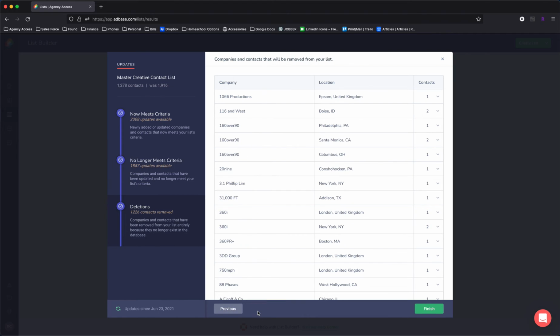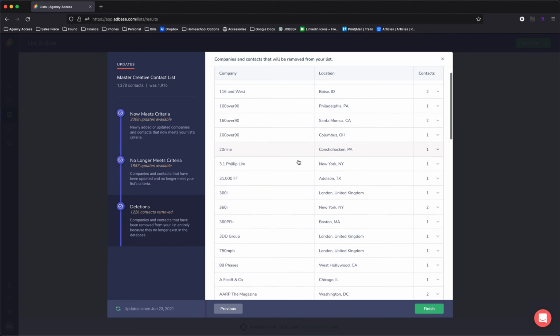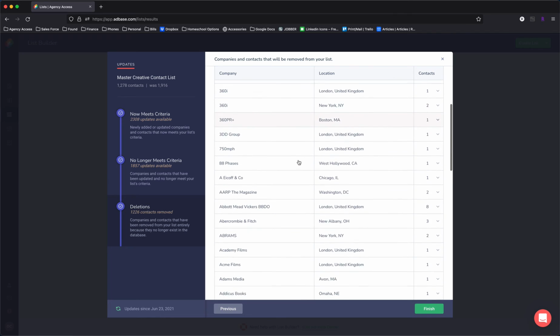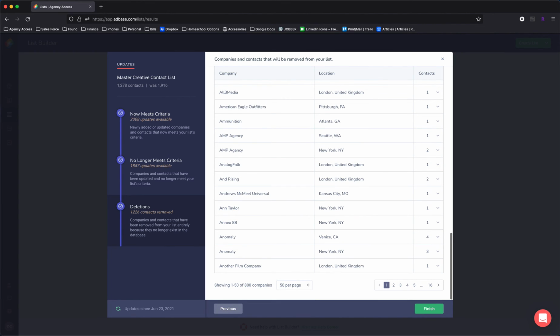Okay, now we're going to move on to deletions. Deletions are very simply contacts that are no longer in the database, and because they are no longer in the database, they are no longer for use. We are just showing you them here so that you can see who is being removed from the list. Okay, now we're going to go ahead and select Finish.